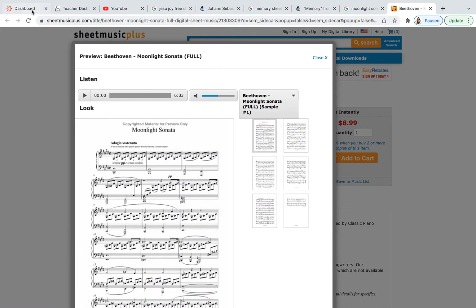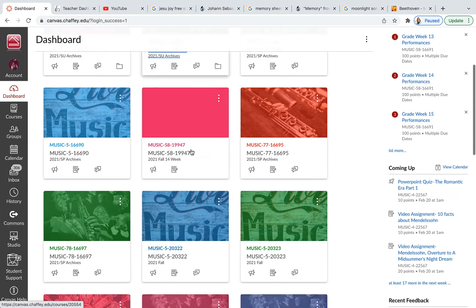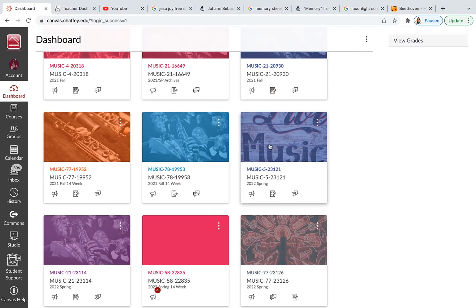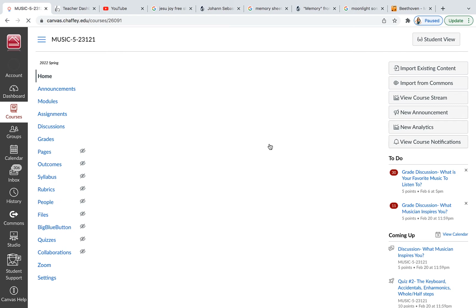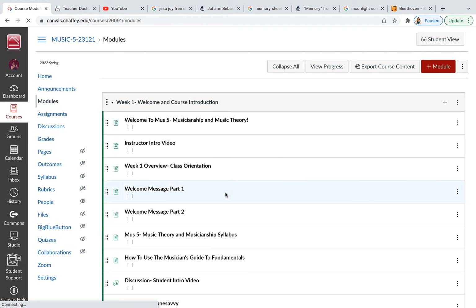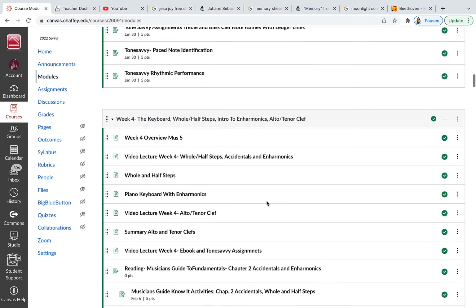Okay, class, this lecture is on compound meter. And here's the whole deal with compound meter. Compound meter is a meter that is rhythmically felt different than a simple meter.